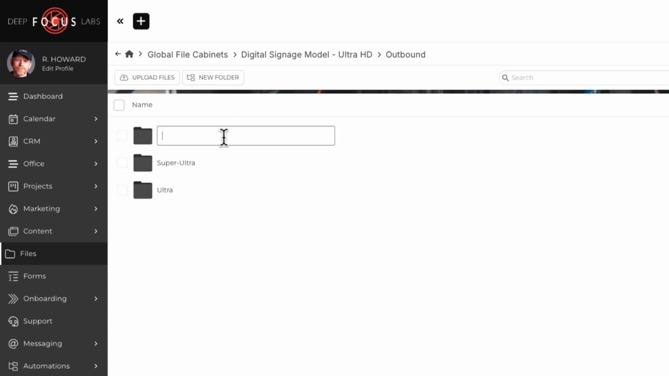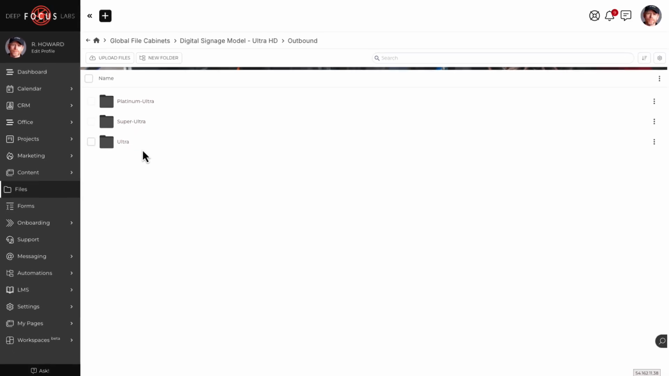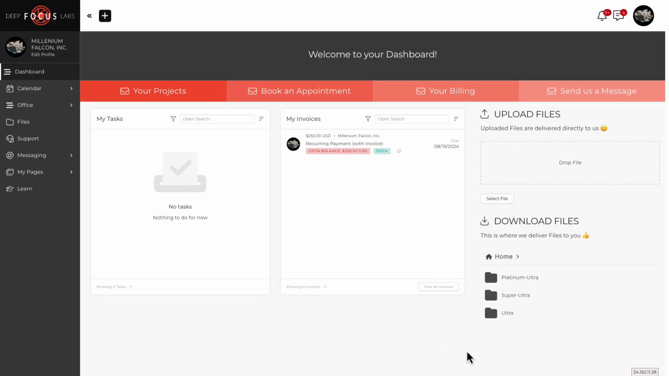And why not Platinum Ultra? Doesn't matter, right? Okay, so now we've created some more folders inside this global file cabinet called Digital Signage Model. And here inside of it, you have more options. And now back on the client side, you can see those options are there.